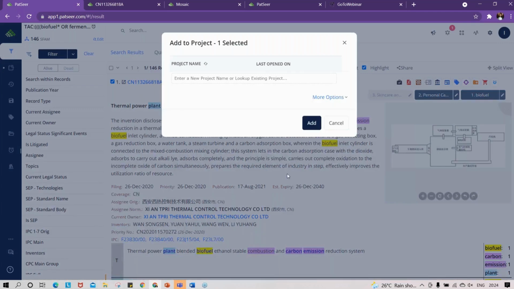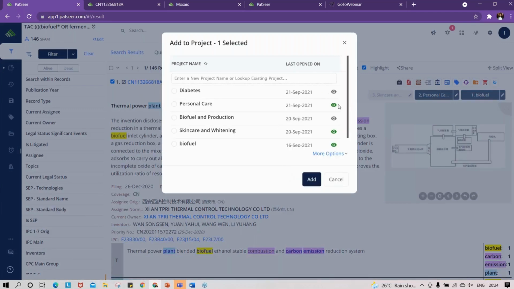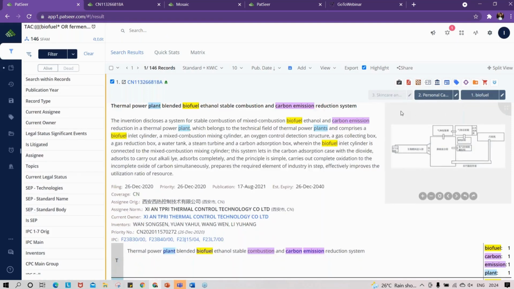So this is the place where you can view the list of all the projects, and in front of each project, what you see is a small eye icon. So if you click on any of these eye icons, the project shortcut will get enabled. So in this case, we have enabled 3 project shortcuts. One is personal care, other is skincare and whitening, and the third is the biofuel.